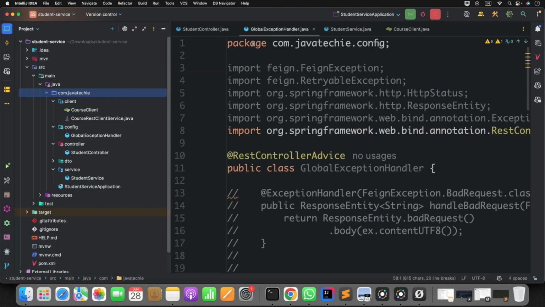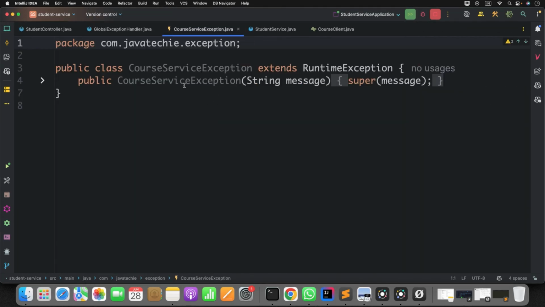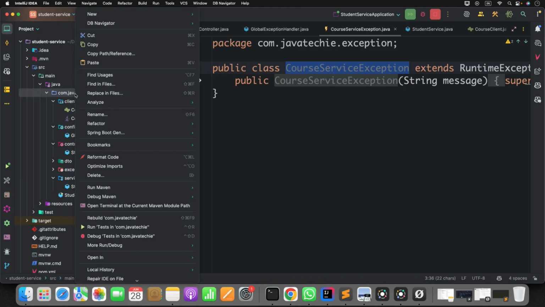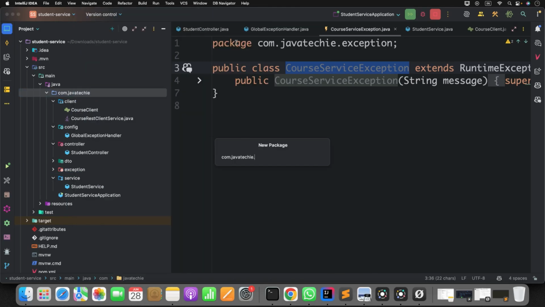Now at the first step, I want to create a generic exception. Let's say CourseServiceException or StudentServiceException. Create some meaningful class. Let's create a package. Then I have created something called the CourseServiceException class. Now just create a custom error decoder to use the ErrorDecoder interface from the Feign client. Okay, so I'll define another package called handler.